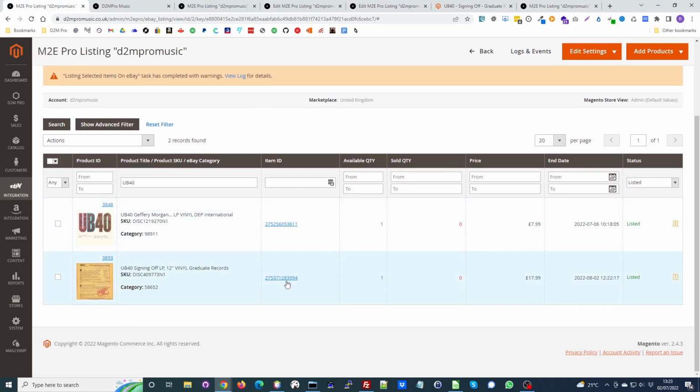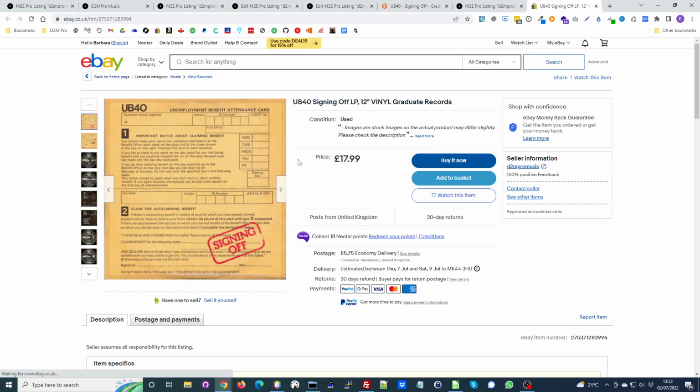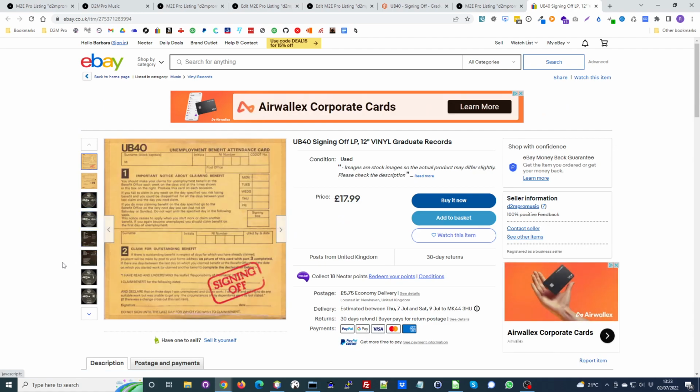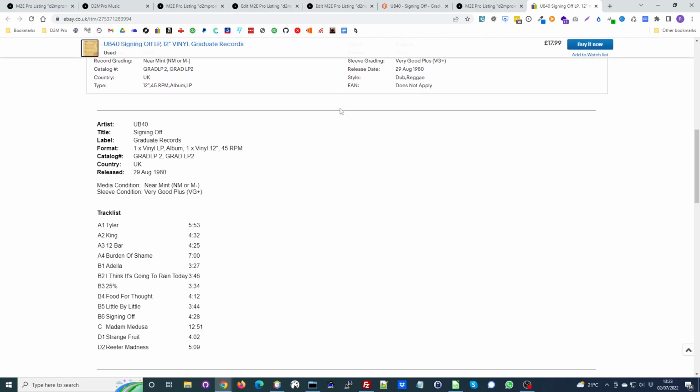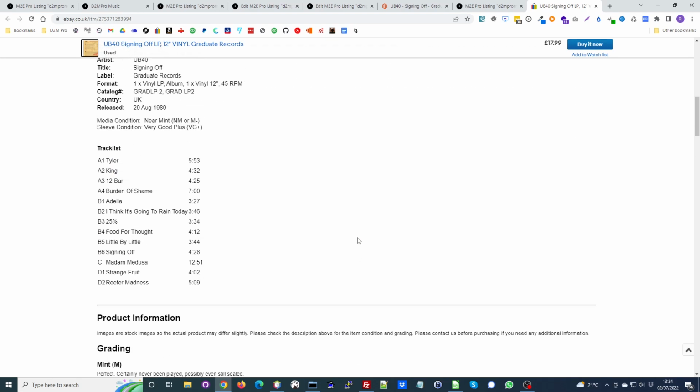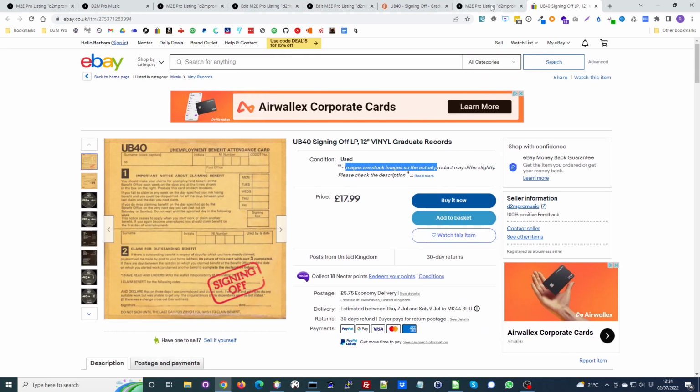There we go, and we can just check the item on eBay itself. And there we go, there's our item with all of our product images. We've got a note on there saying that images are stock images, so the actual product may differ slightly, so that's very clear. And we've got our item details and grading. And that's it. That's our new item listed on eBay.